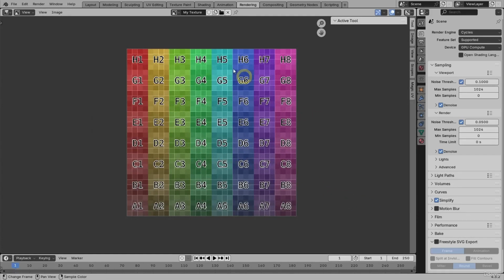But in order to do this, you need to click this shield icon to create a fake user for it. Remember, just like materials, images will also get purged when we close and reopen Blender. That is, if the image is not being used by any materials in the scene. By turning on the fake user option, Blender will keep the image and prevent it from being purged.